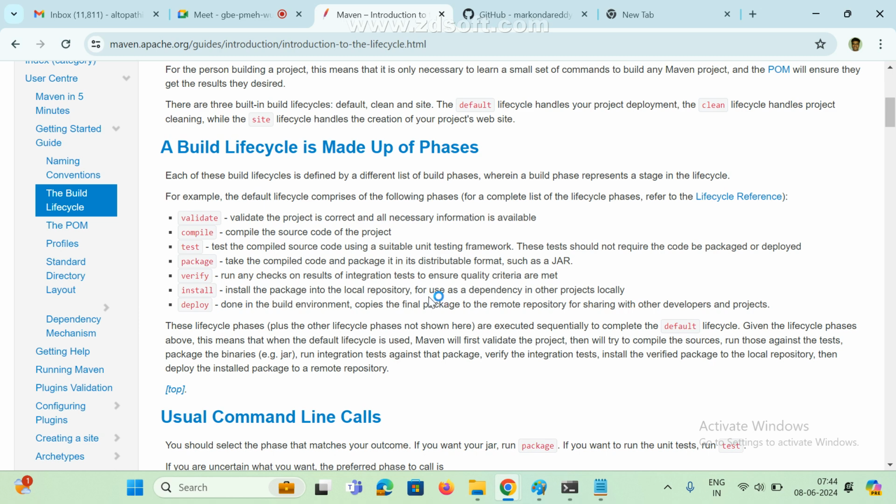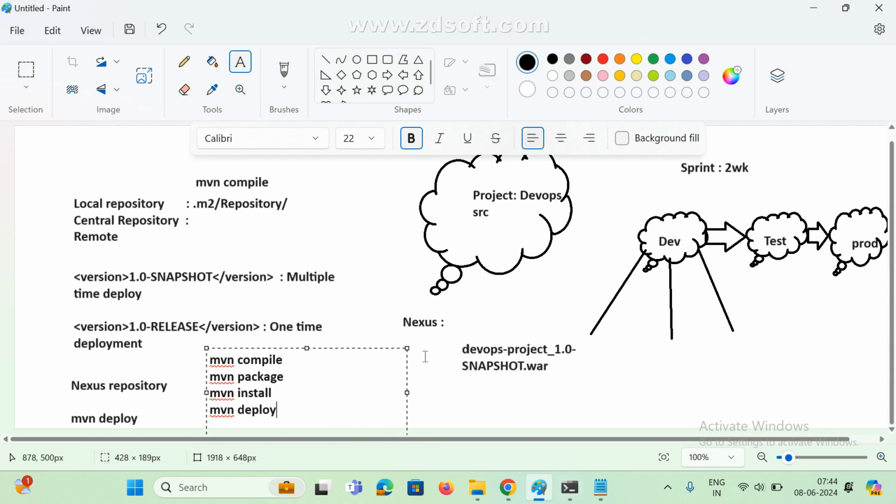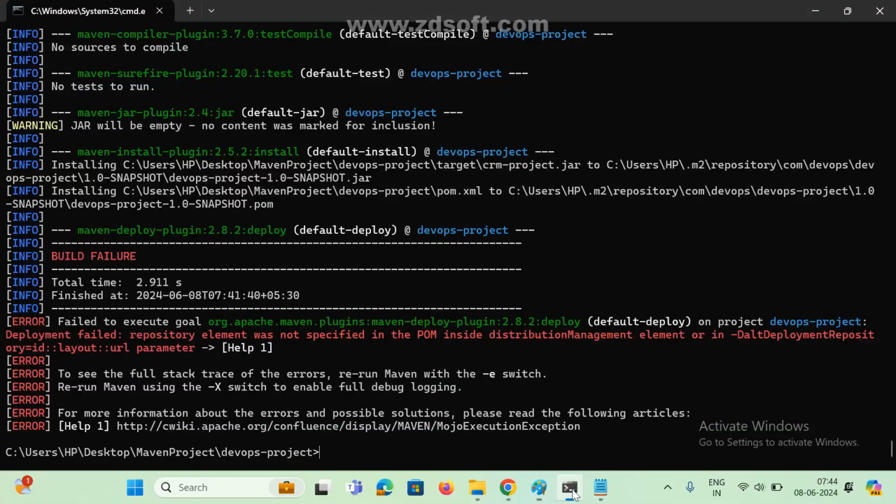Clear? Anyone any doubt? So now compile, package, install, and this is deploy. Deploy means if you want to upload your artifact files to any third party or remote repository, in that case we go for mvn deploy. Clear guys? These are the Maven life cycle phases.